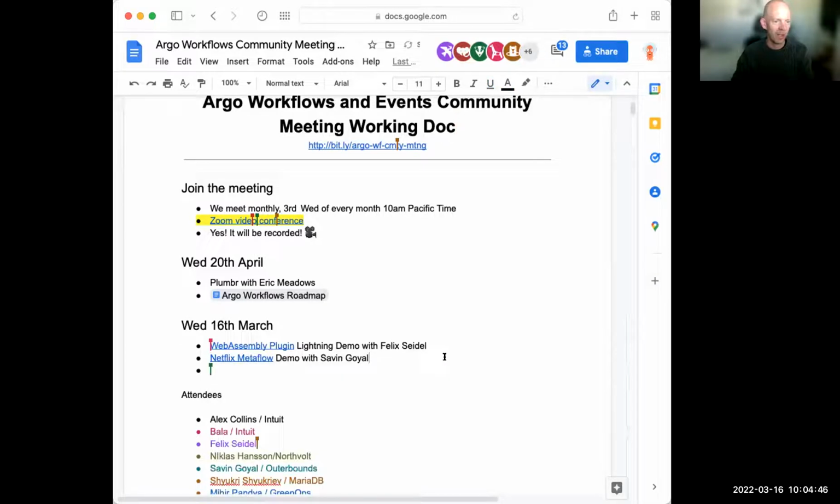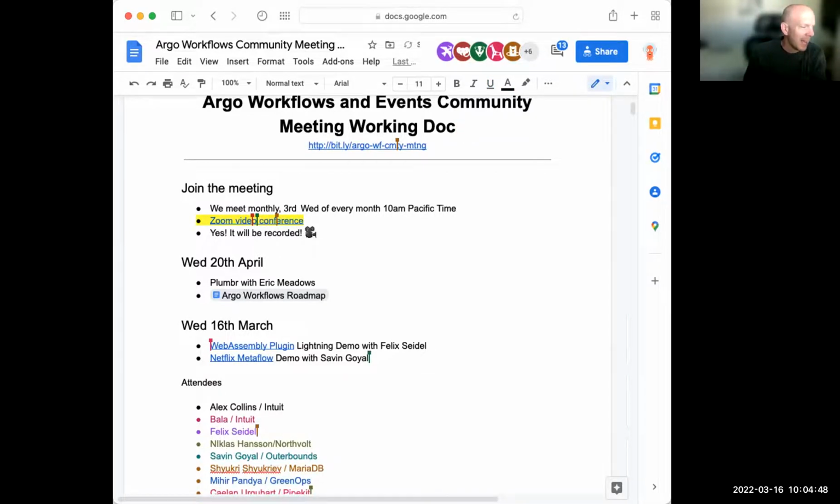So again, welcome to the Argo Workflows and Events community meeting. Today, an overview of the agenda. We have two items on the agenda. The first one is going to be a lightning demo from Felix on a WebAssembly plugin, which is a really interesting project which I think will be available quite soon for people running Argo Workflows 3.3 and using template plugins. And the second demo is going to be from Savin. Is that right, Savin? Pronunciation? Yes. On Netflix Metaflow, which is a new popular framework, I think is really interesting.